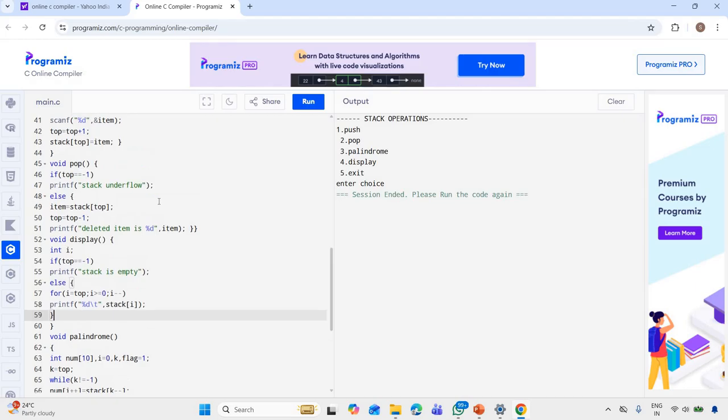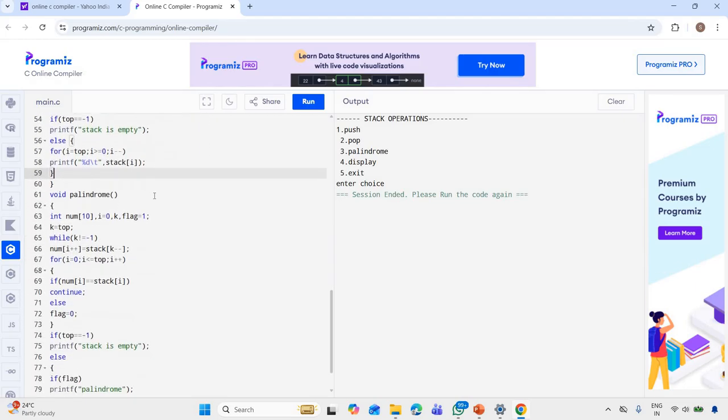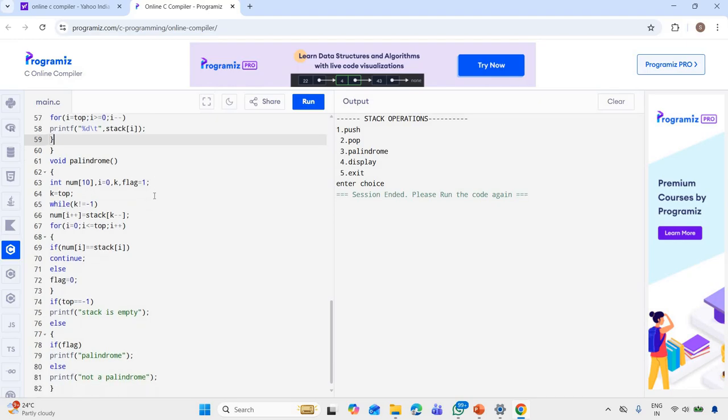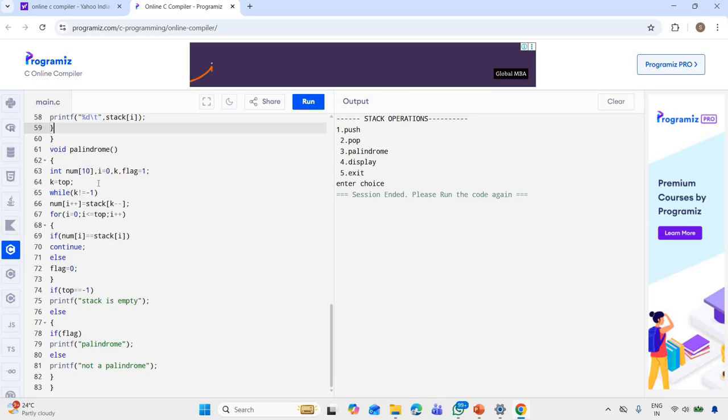So these are all the basic three operations on stack. Next, the extra function we have to perform by using stack: palindrome. You check whether the stack elements form a palindrome. For this we have to declare num, an array of size 10, i equal to 0, initially 0 for the index, and k to traverse the stack.